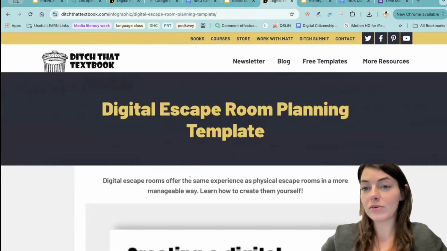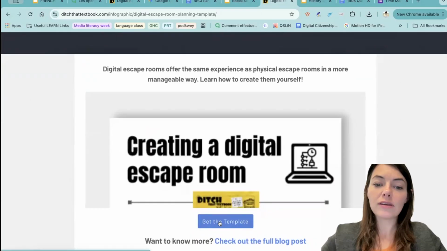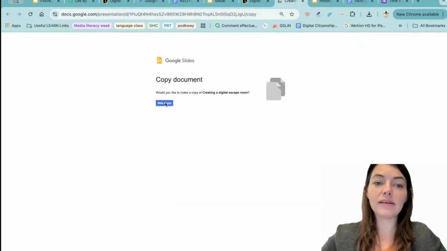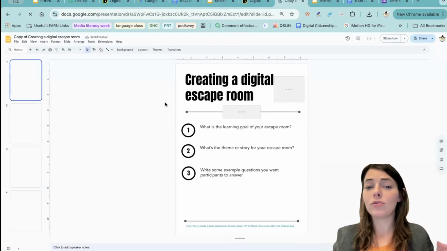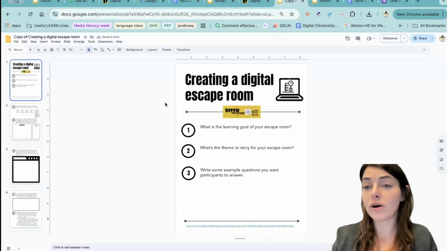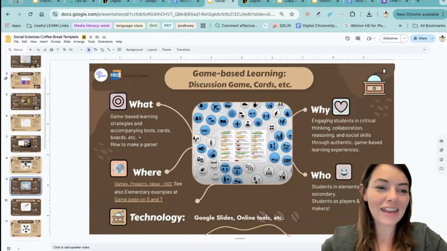This is a wonderful resource with a lot of different tech tools and templates for students and teachers. So if you click here on the Get the Template button, you will find an organizer that you can use that's really helpful if you want to build your own escape rooms with Google Forms or with another tool like Canva Code or Genially, perhaps.